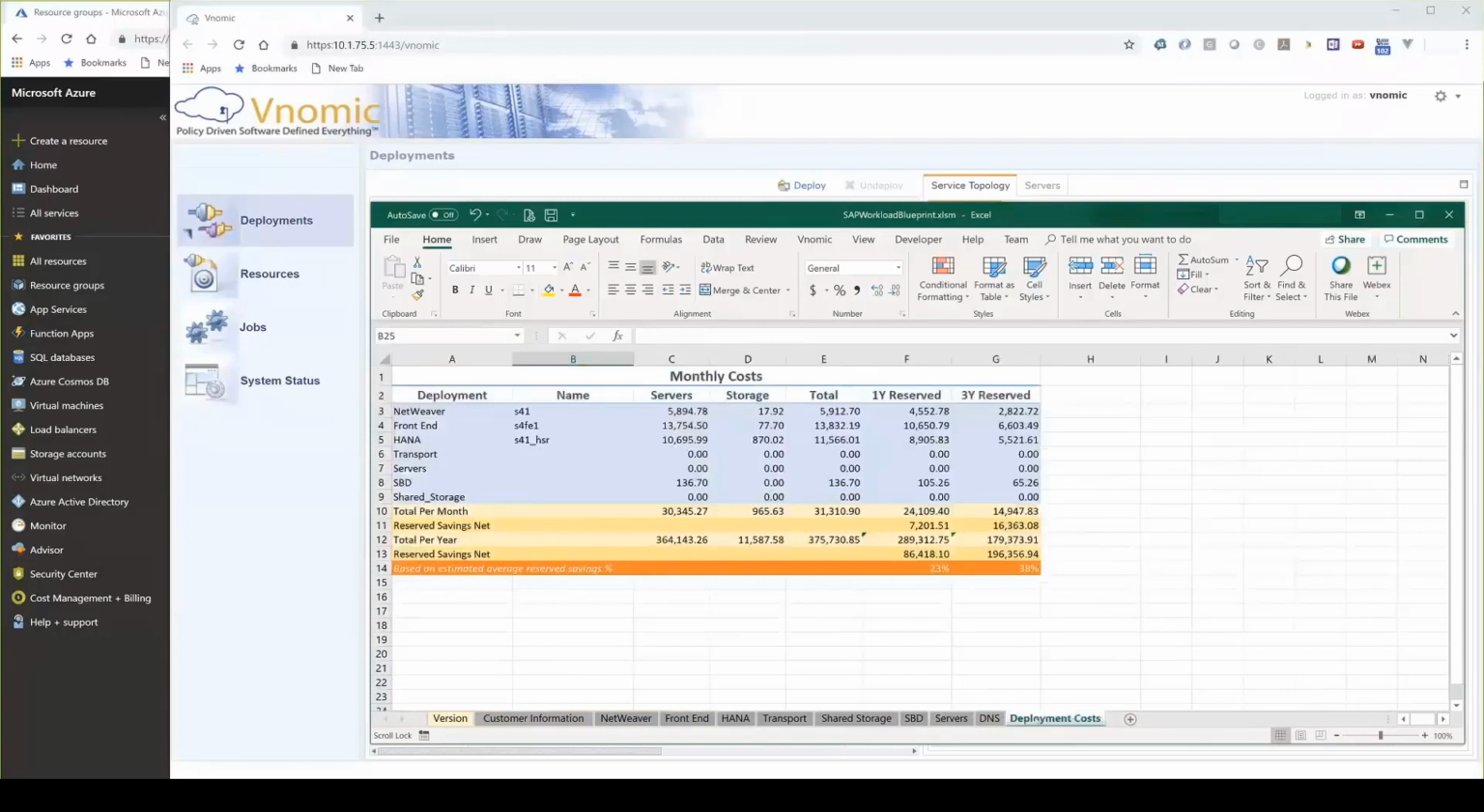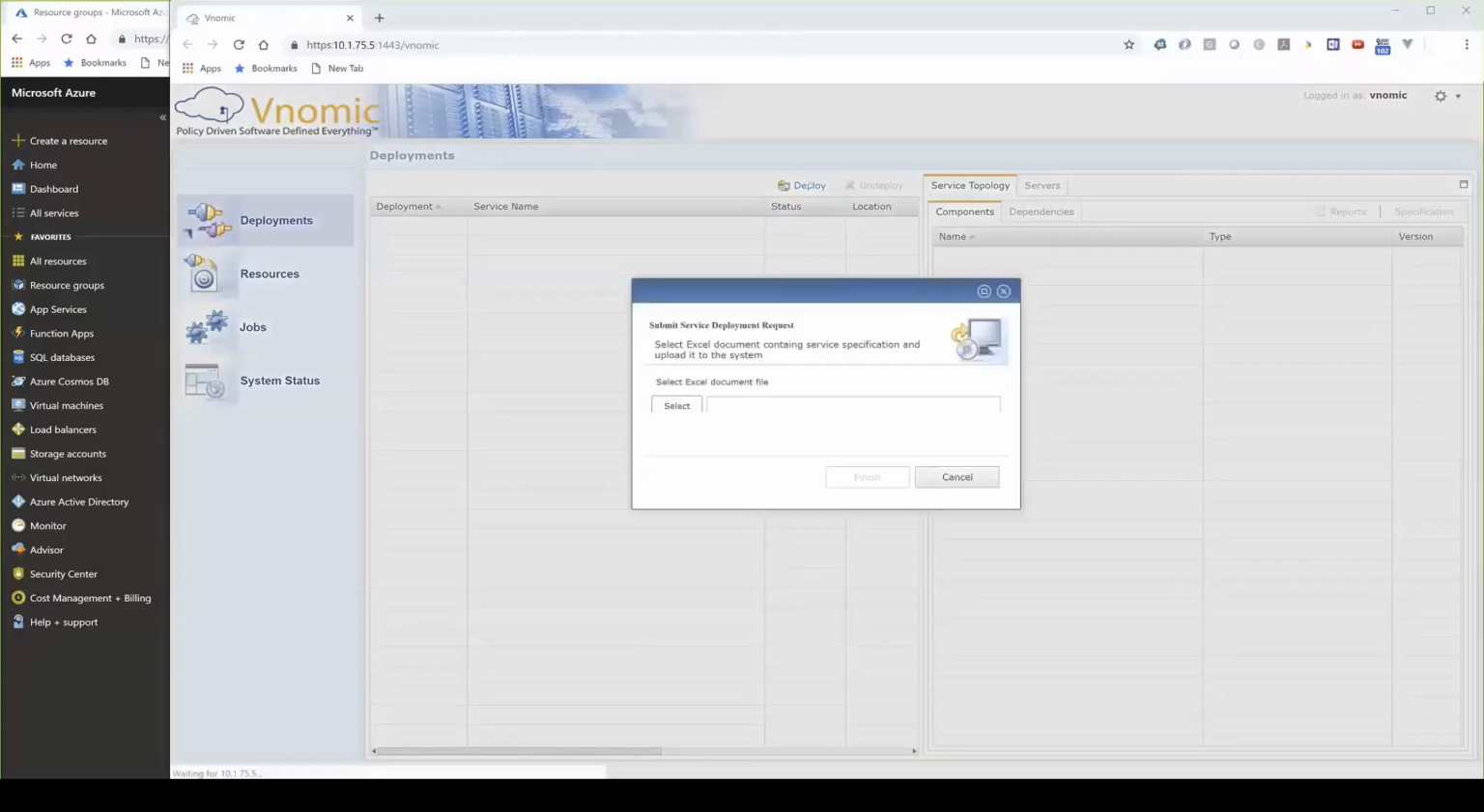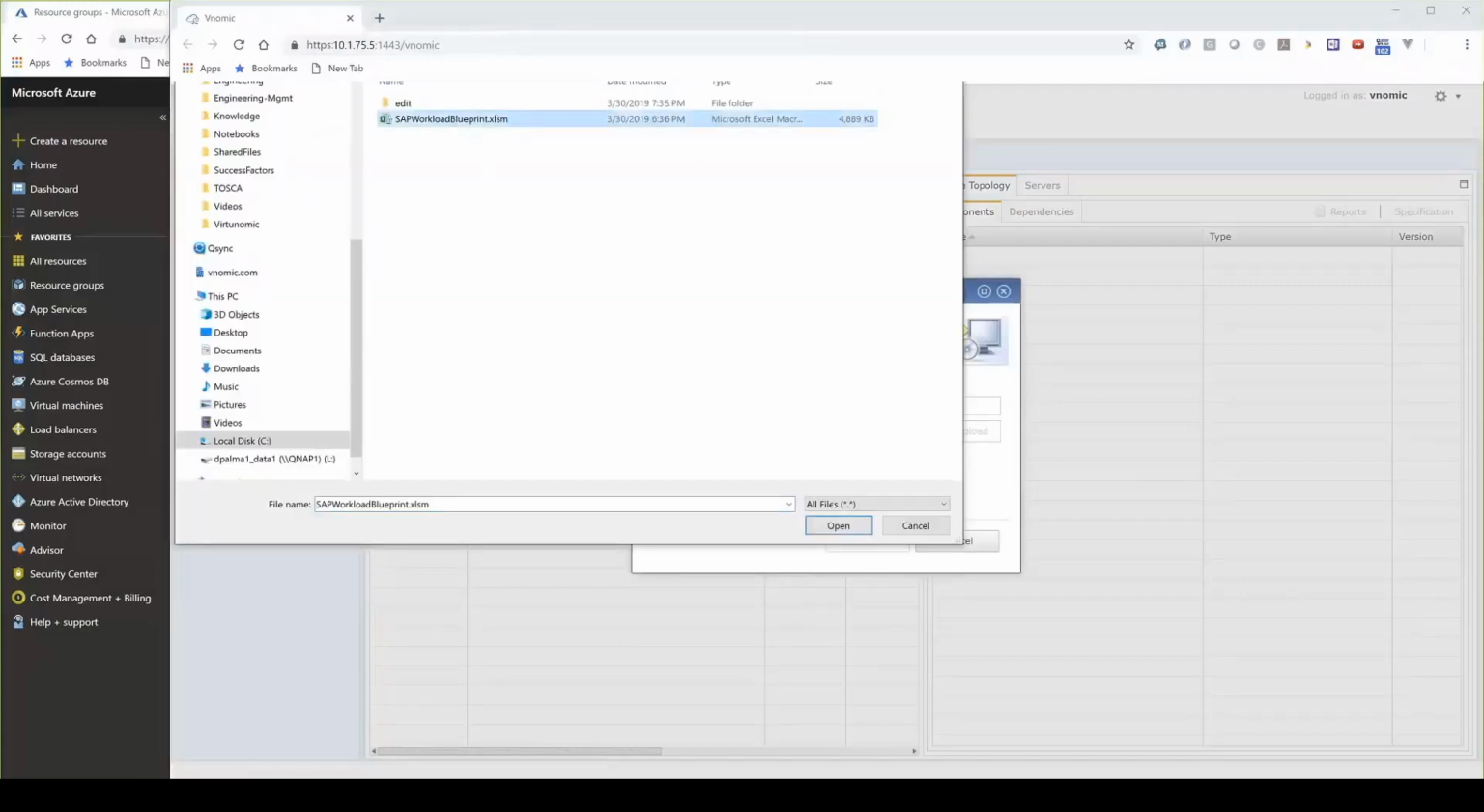Once completed, Vnomic provides accurate Azure pricing for the proposed S4 HANA landscape, including the reserved instances for 1- and 3-year cost options. To deploy this landscape, all we need to do is save this workbook and upload the workbook onto Vnomic service in Azure as you see here.